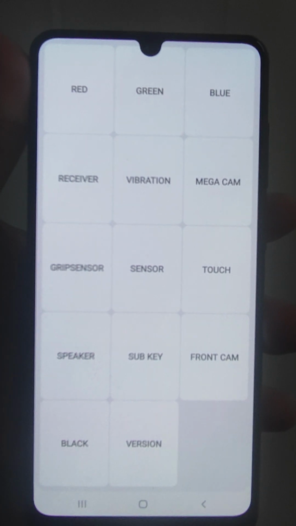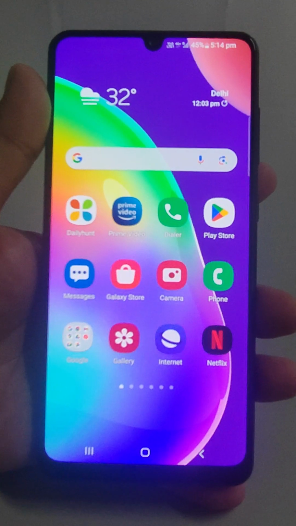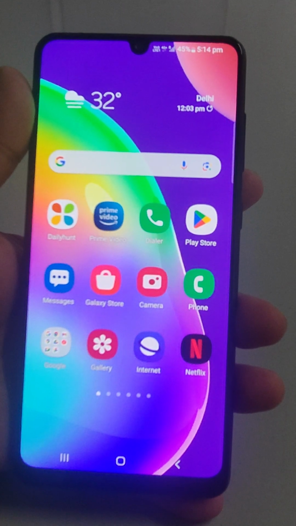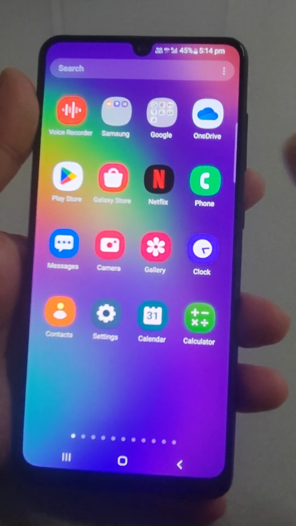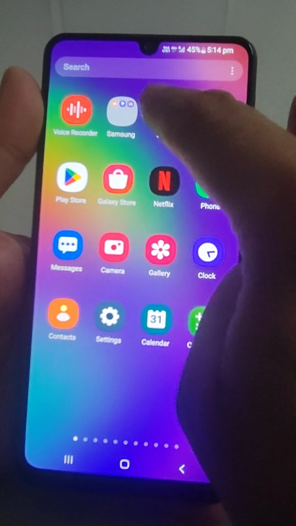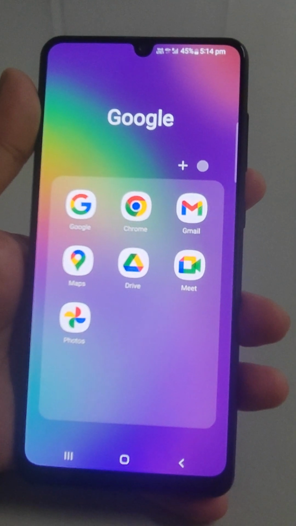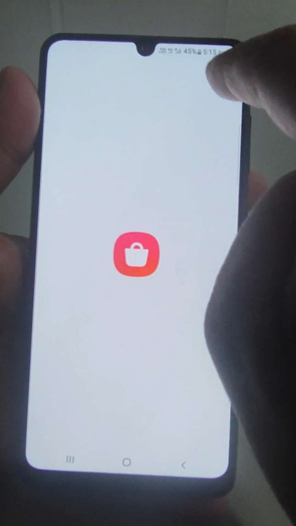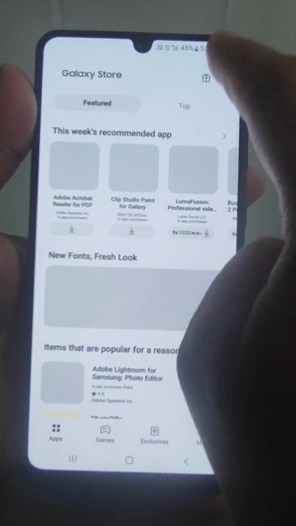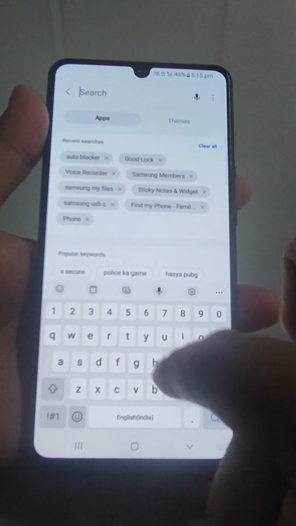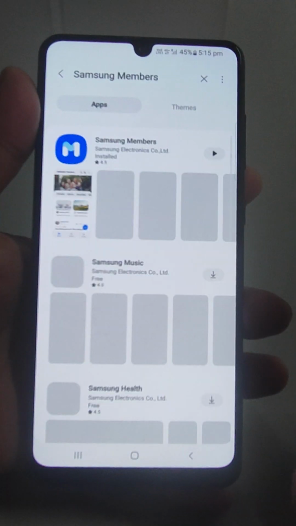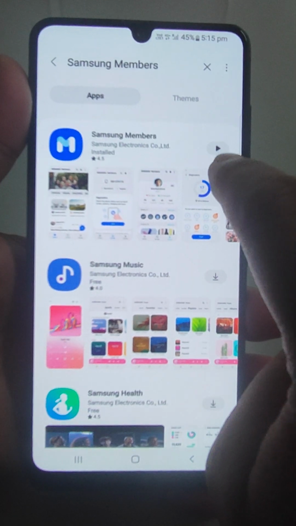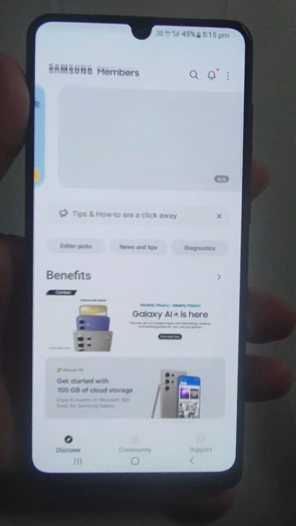The second way is just go to the Play Store and download the Samsung Members app. Not in Play Store, you have to go to the Galaxy Store. Here I will show you, this is where it is. Yes, Galaxy Store, and from here just search for Members. I have already installed it, otherwise install from here and then open it.